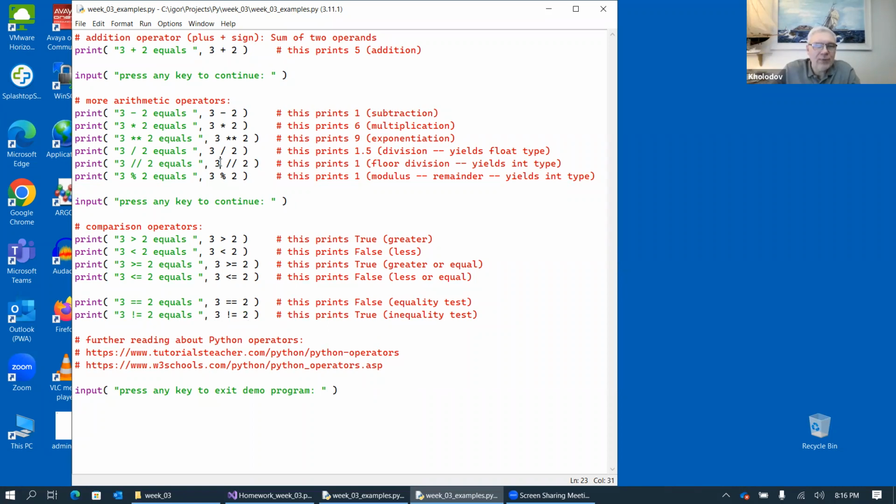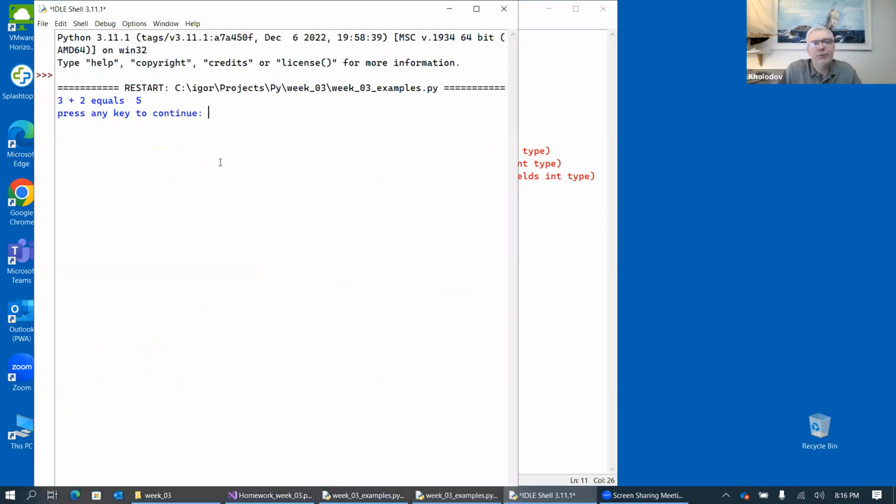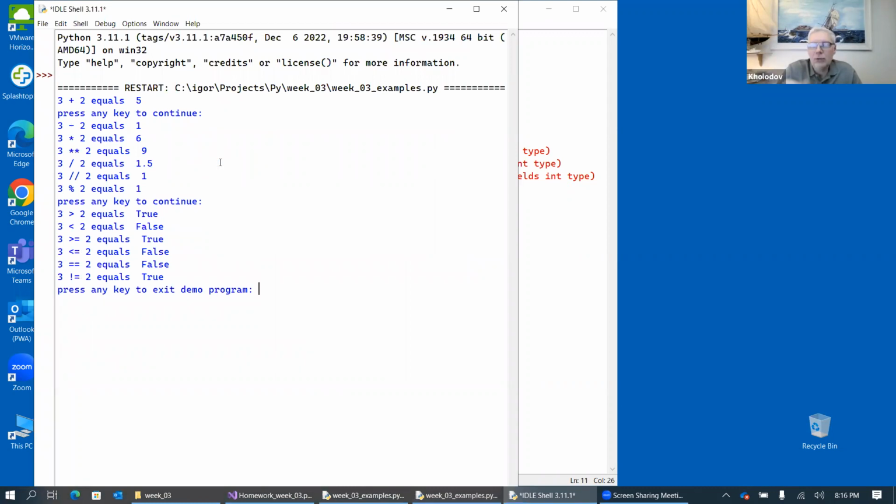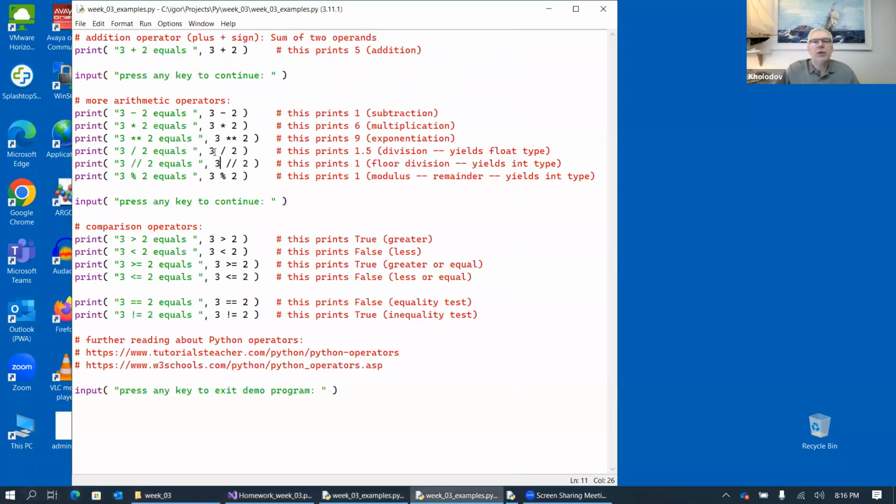So let's run this very quickly. One more time, run this module. The first section is trivial arithmetic. Then these outcomes, you can compare the outcomes that we're getting here with what I have in the comments. They should match. All right, so let's get out of this. Okay, we can close this shell window.